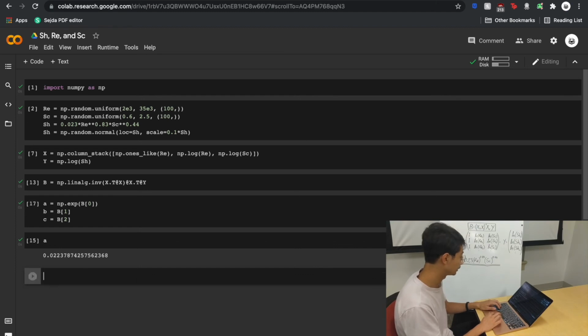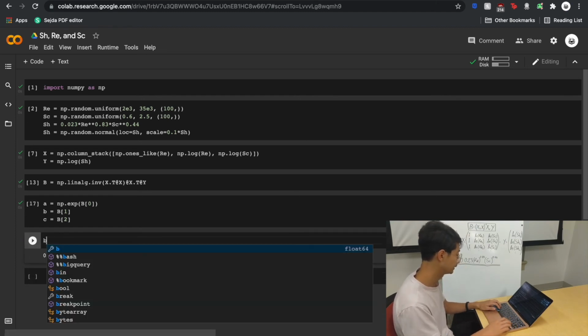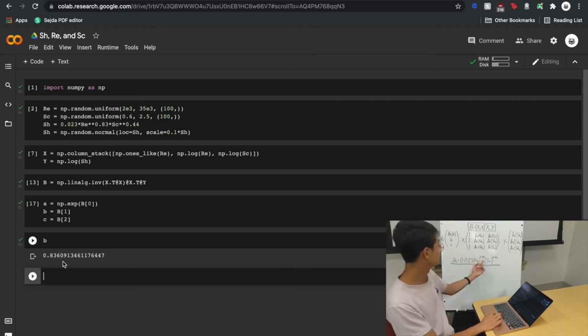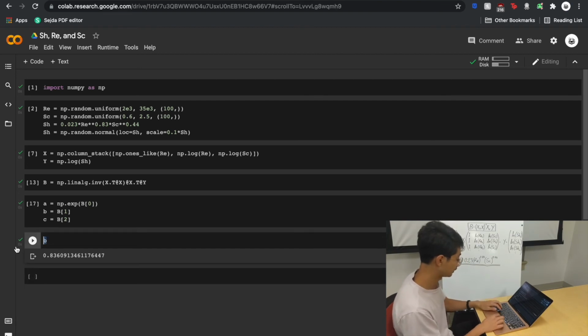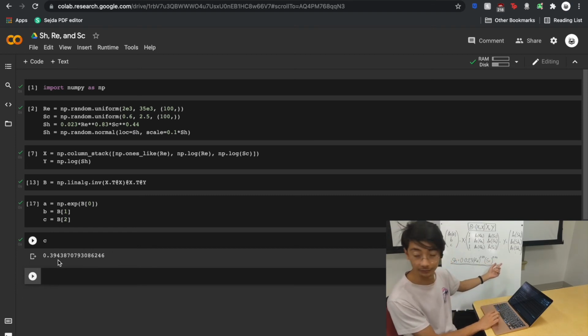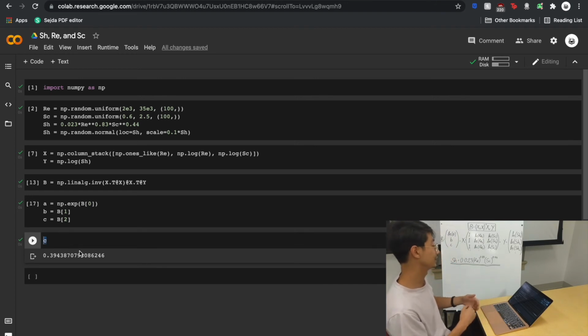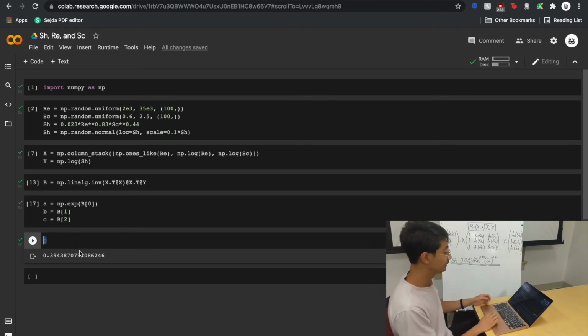Okay, so let's see what our variable B looks like. Our constant B is equal to 0.836, which is very close to 0.83, the actual value that we need. And then our variable C is equal to 0.39. This is also very close to the value of 0.44 that we need. So by this method, we can calculate A, B, and C.